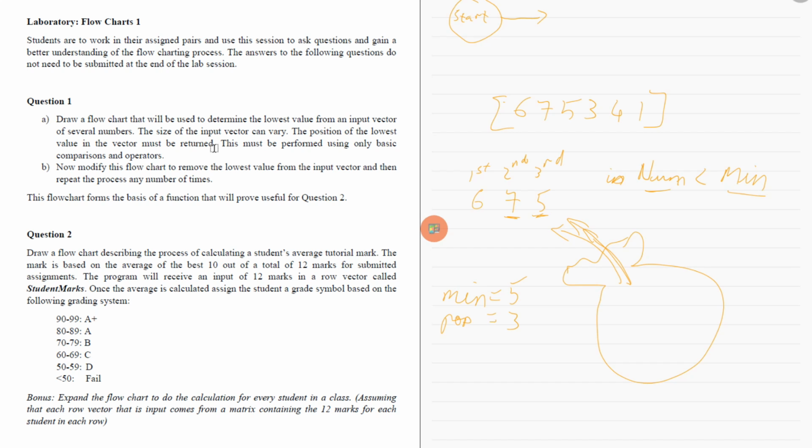Now we draw another number from the bag. That's 3, that's our fourth number. Is that number 3 now less than our minimum? Yes, again it is. So our minimum now is no longer 5, it's 3, and its position is 4. When we take our next number out of the bag, it's a 4.